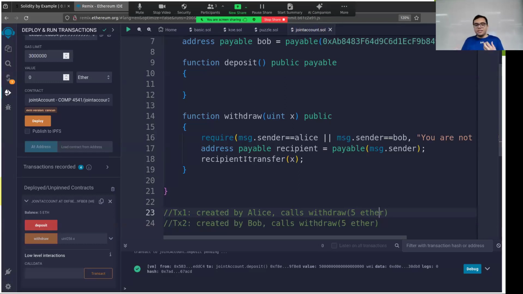So there is now a competition between Alice and Bob. They each want to have their transaction on the blockchain first, right? Now, this is bad because basically the result depends on the order of transactions, and the order of transactions is decided by the miners. So here we've written a contract in which the miners have a lot of control.